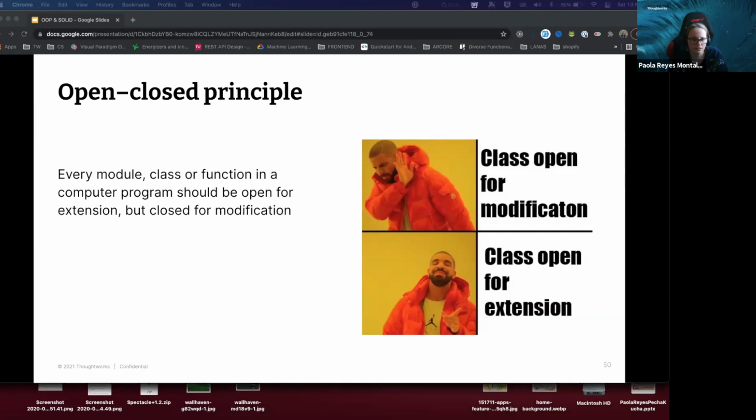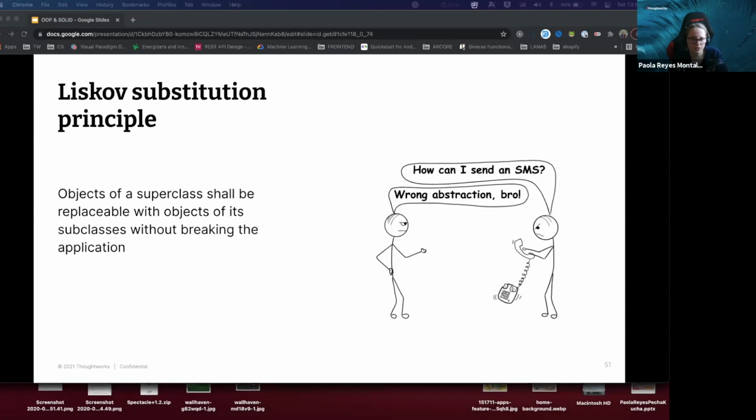Okay. So the next principle, Liskov substitution principle. Objects of a superclass shall be replaceable with objects of its subclasses without breaking the application. Basically, what this says is that when we override the method of the superclass in the subclass, it needs to accept the same input parameter values as the superclass.